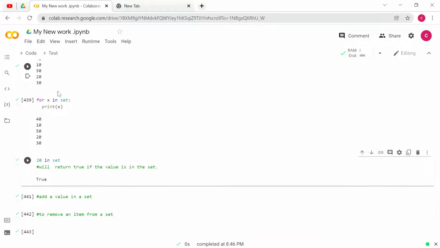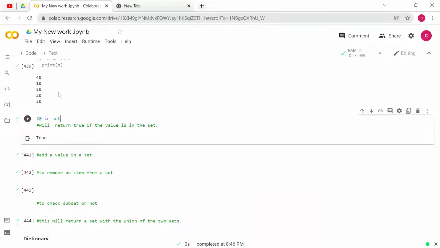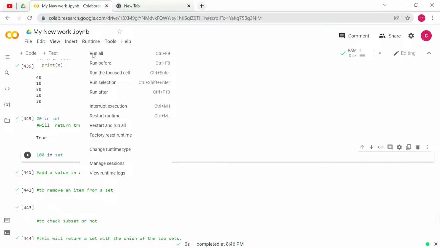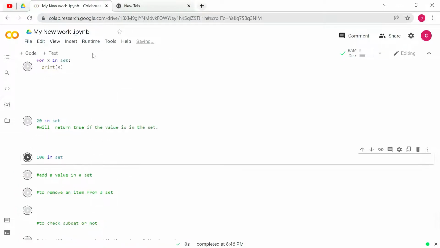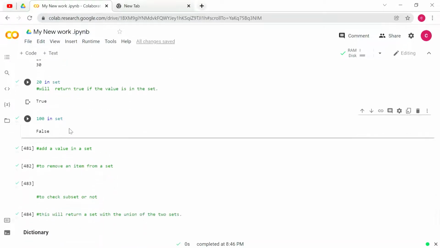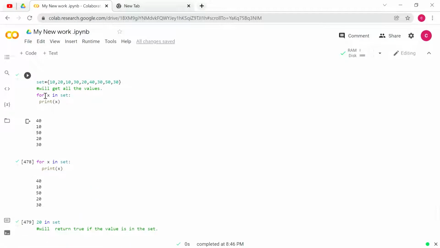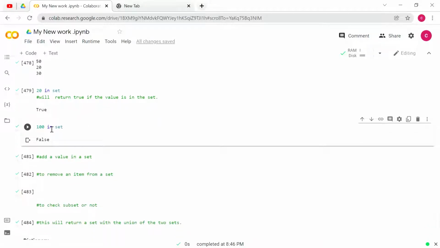Let us give another number. Let us give 100 in set, and we can check the result. Yes, it's false. The only reason for false is that 100 is not inside the set we have already created. Okay, for that reason here false came.